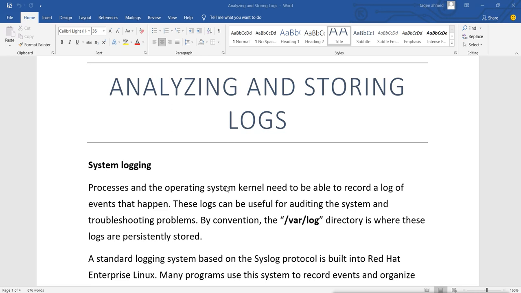So first, here we will see how the logging system works and where we'll get the logs. First, system logging. Processes and the operating system kernel need to be able to record a log of events that happen. Whatever event happens in the system has to be recorded into the logs, and these logs can be useful for auditing and troubleshooting the system.